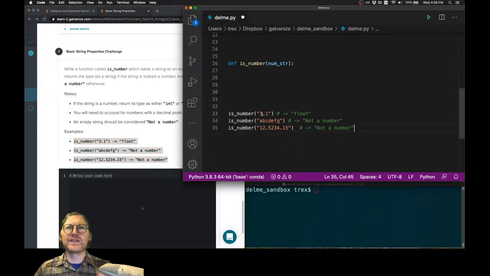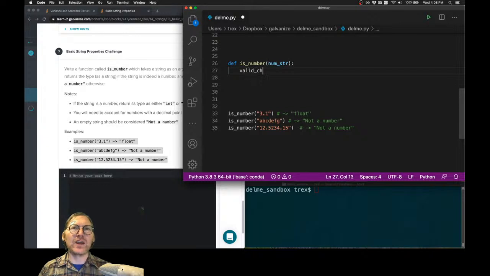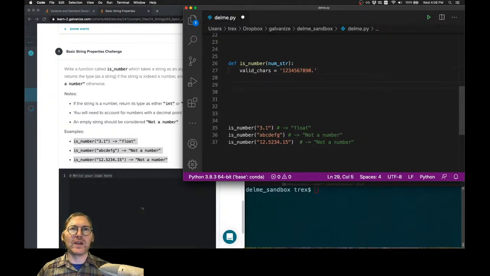So let's look at these expected results. Okay, so 3.1 is a float. Sure. This is not a number because it has 2 decimal points. So I'll show you a quick way to solve this. We could think about valid characters first. We could just make a string of valid characters, and of course, this is going to be the digits and the decimal point.